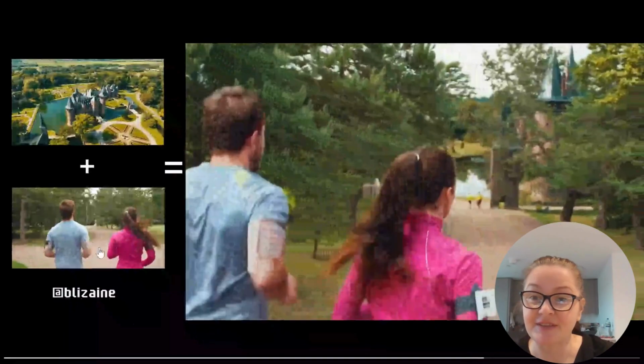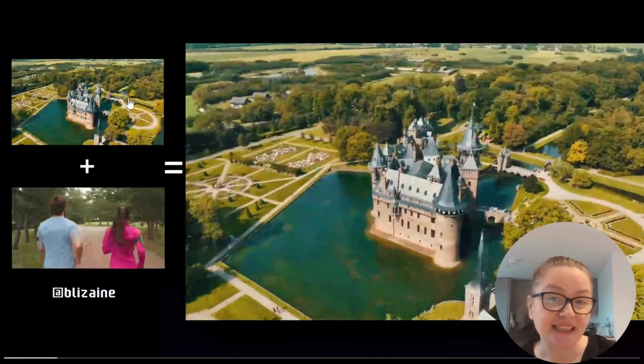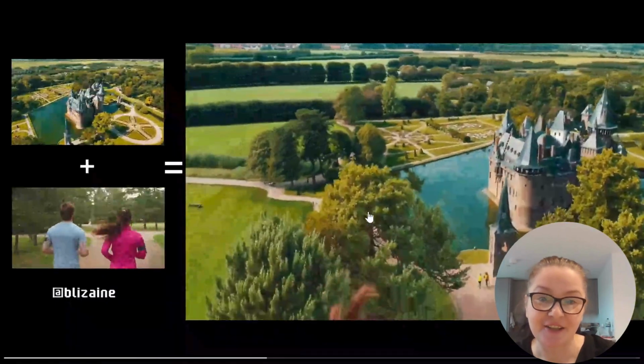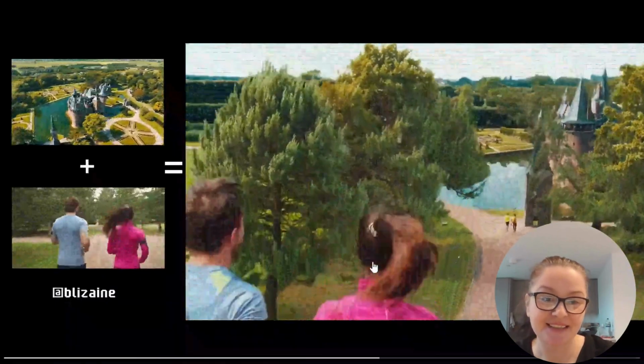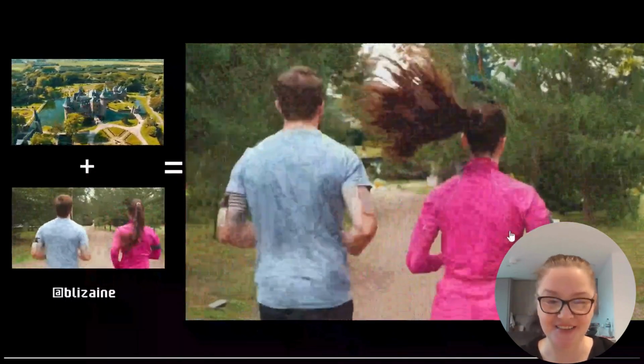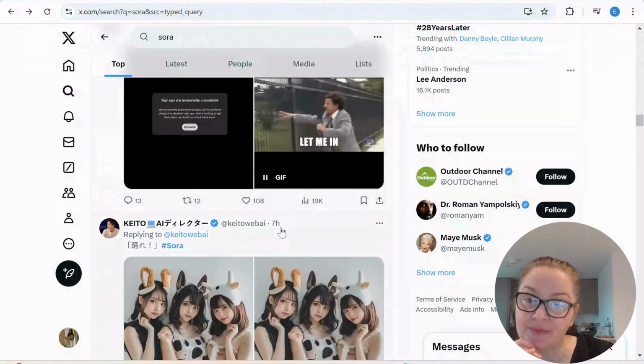So this is lovely. There's two people jogging in a park and then this castle with the lake, and then the resulting image is just, yeah, look at that. That's quite nice. I quite like that. So basically now they're jogging near the castle. That's lovely. And that's 12 seconds long.